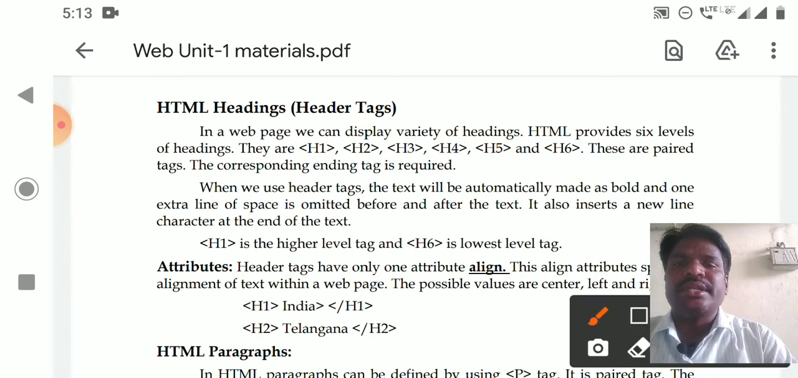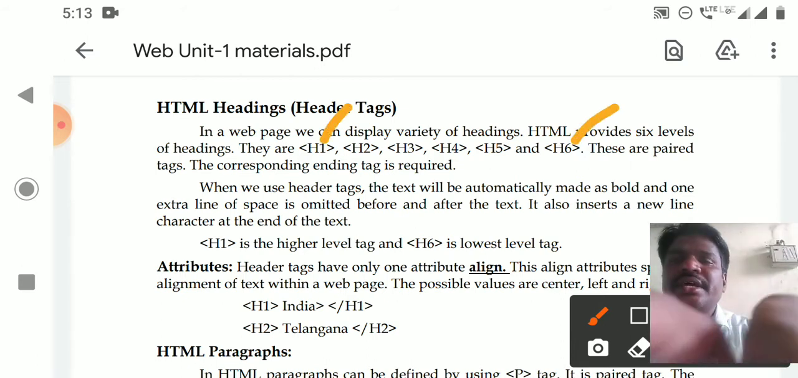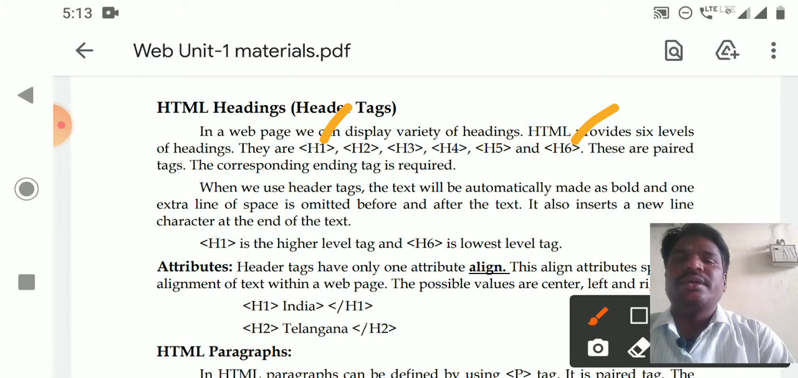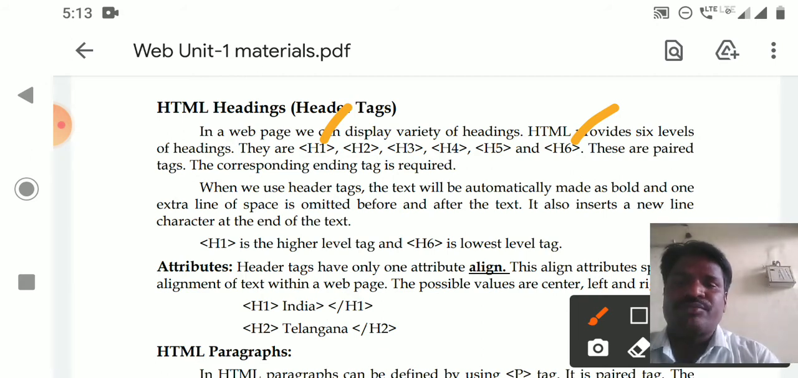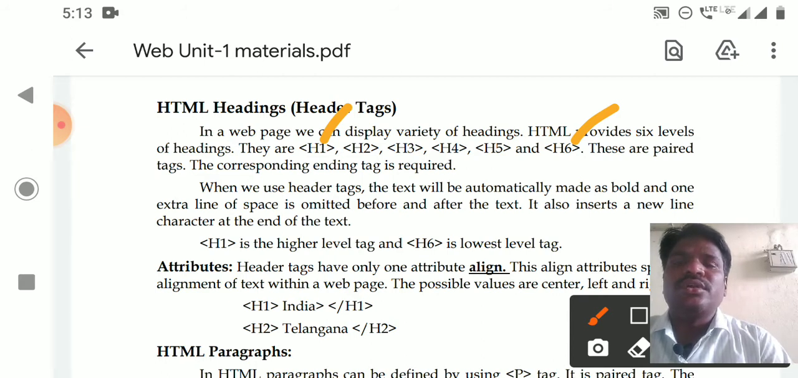As the numbers increase, the size decreases. H1 means the highest size, H6 is the lowest size. These are all paired tags, meaning an ending tag is required. Whenever we start the H1 tag, that style automatically starts, and whenever the ending tag is encountered, that style automatically stops.